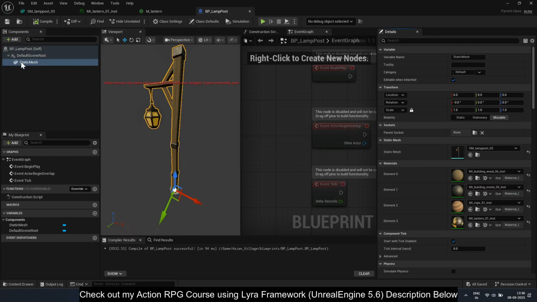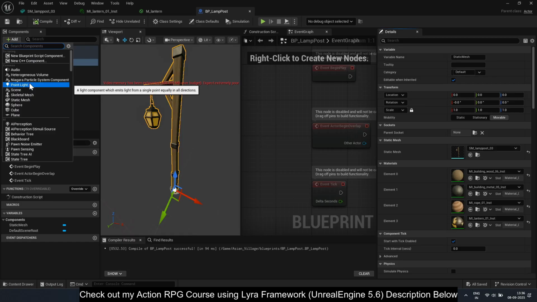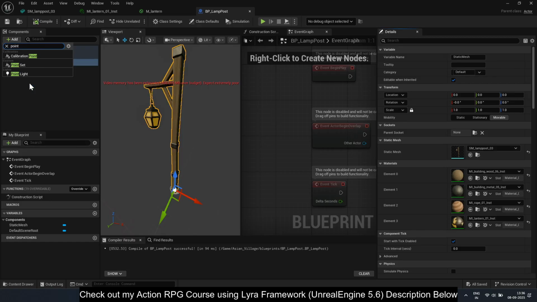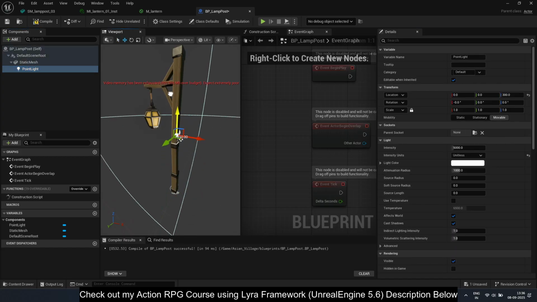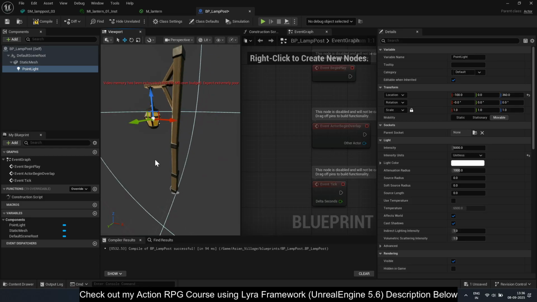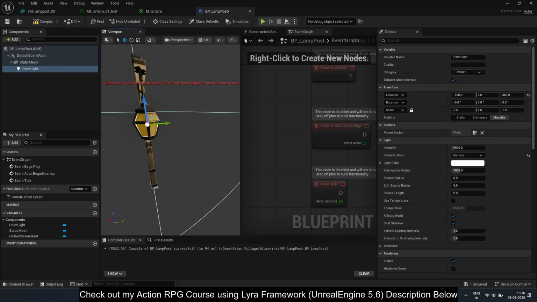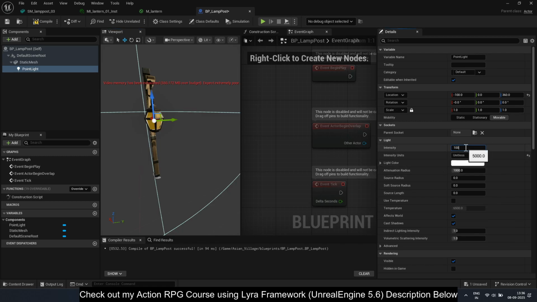Add a point light. Adjust the position to be at the center of the lamp. Set some default value to the intensity. Anyway, we will set the value dynamically. Set the light color to orange.